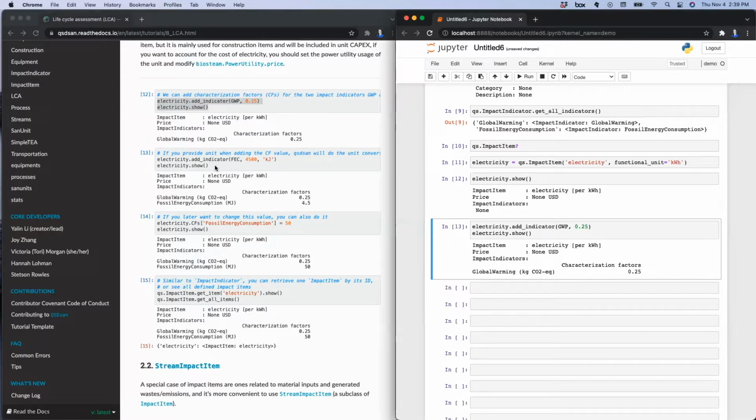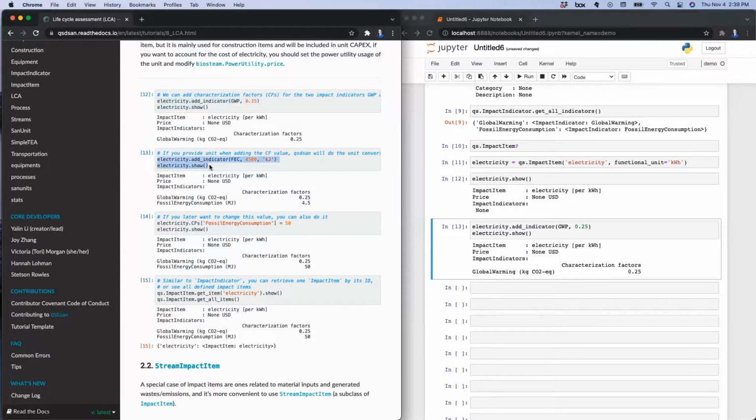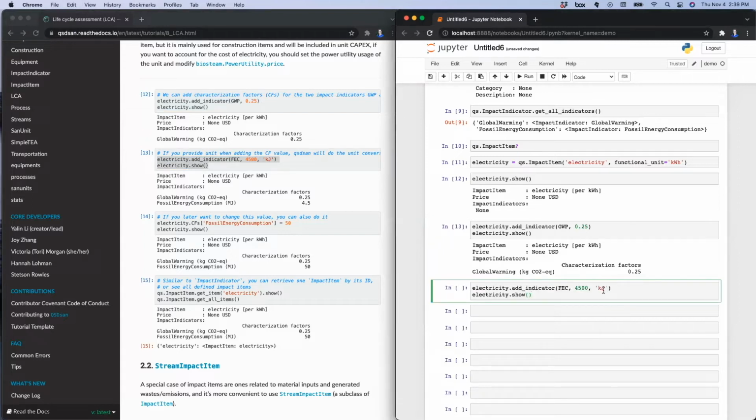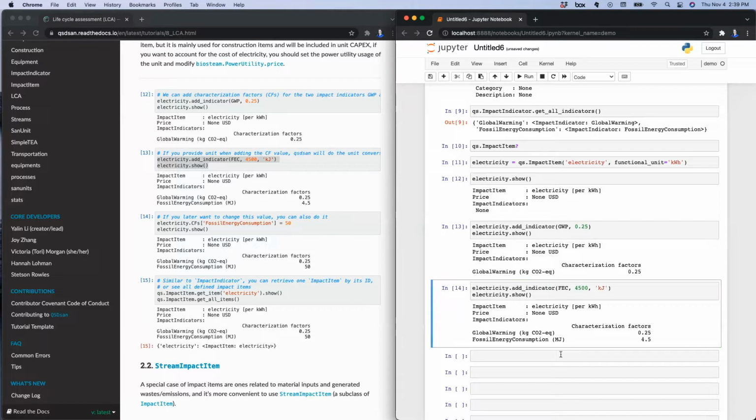Let's see, we can also do the same for the fossil energy consumption. And we can also specify if we're using different units than what QSDsan is using, and QSDsan will do that unit conversion for us. So here we know we're using 4,500 kilojoules. Say we're a little lazy and we don't want to do that unit conversion. QSDsan is really sweet because it will do that conversion for us. So we see here it was in kilojoules and now it's in megajoules and did that conversion for us.